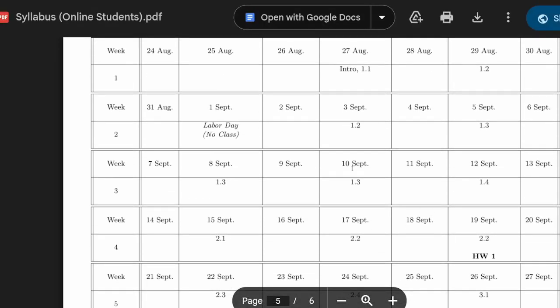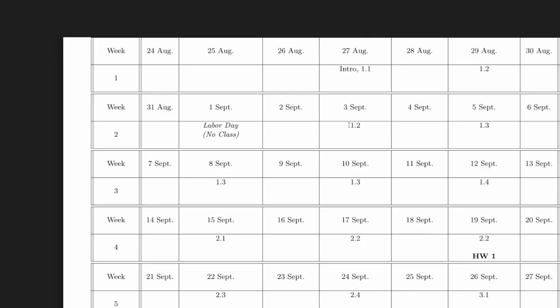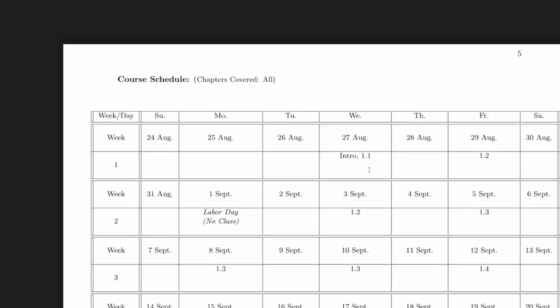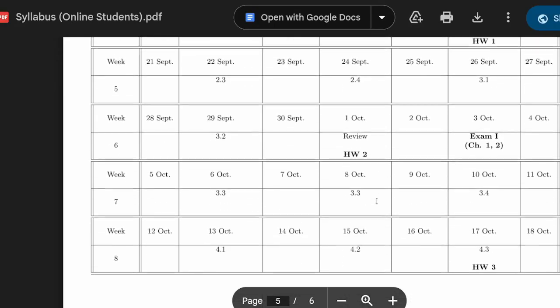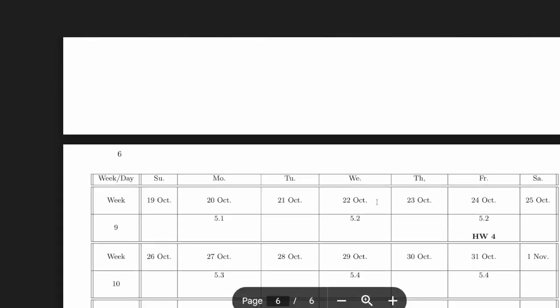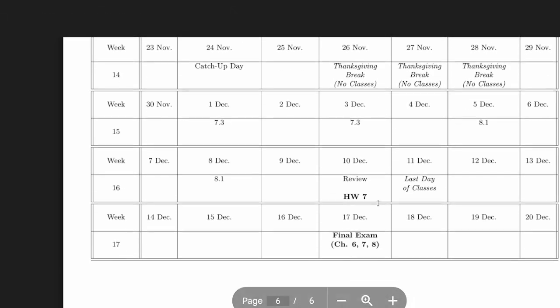So if you ever miss class or you wonder what's coming up, what we're doing next, you can consult this. We will follow this pretty much right to the letter for the most part. And yeah, there you go. It tells you what we're going to do and when we're going to do it, and when we have class and when we don't.